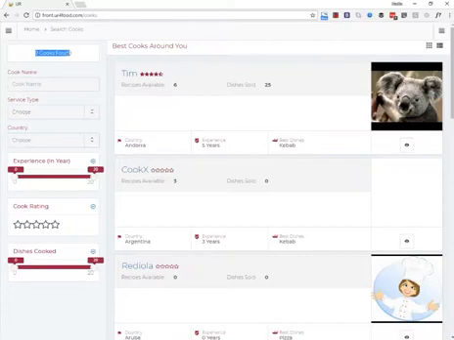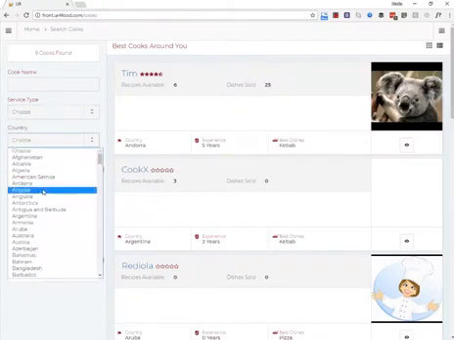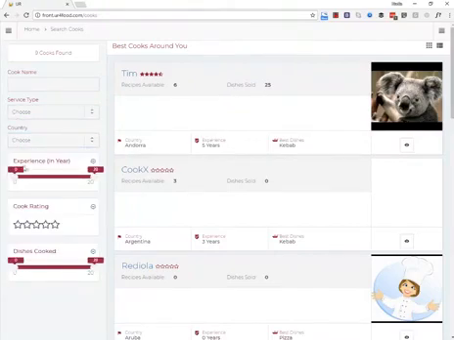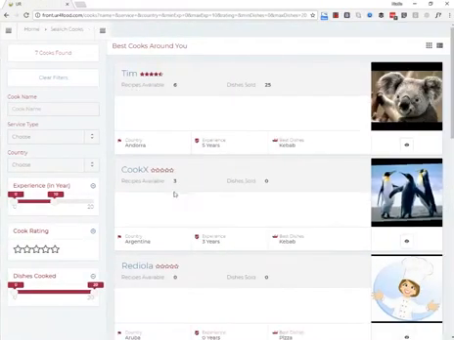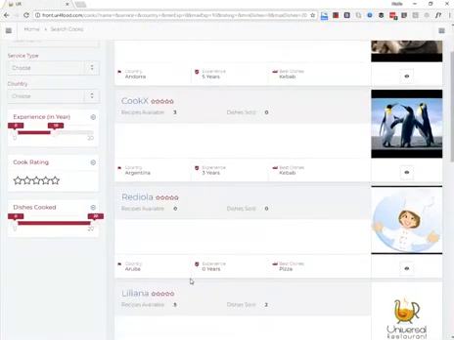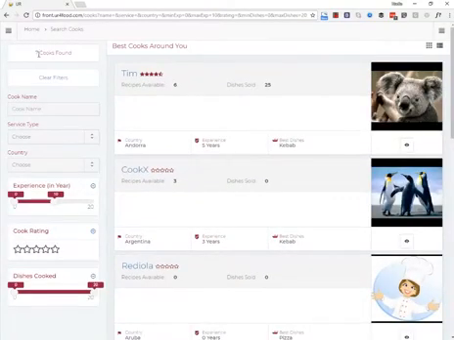Here you can see the total number of cooks currently in the system, and you can search them by their name, the service type they provide, the country they're in, the experience in years, their ratings, and the number of dishes they have cooked. For example, let's do a sample search for all the cooks who have at least 10 years of experience. You can see that the list of cooks has dropped from 9 to 7.